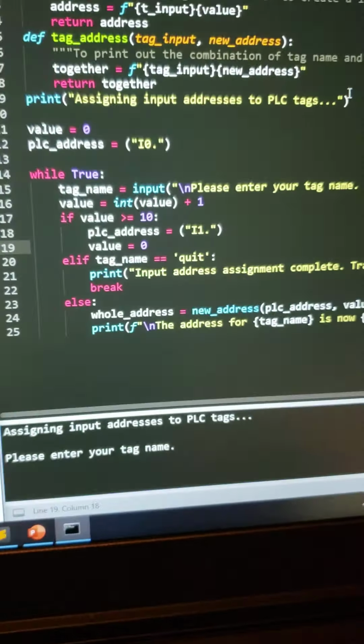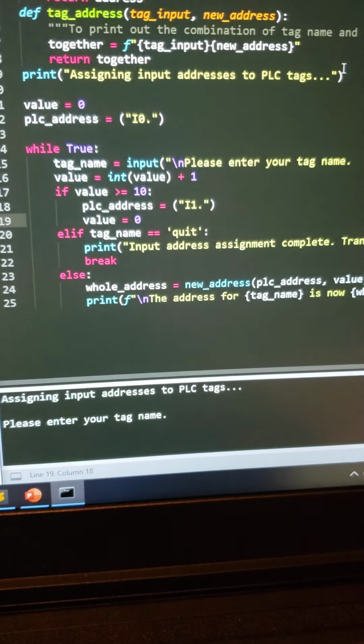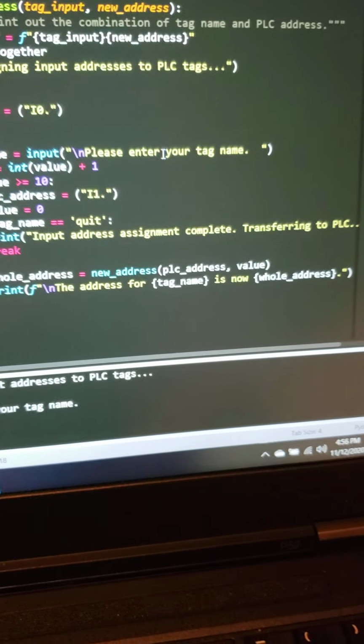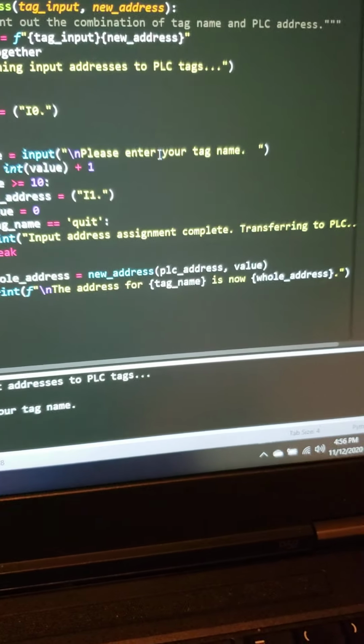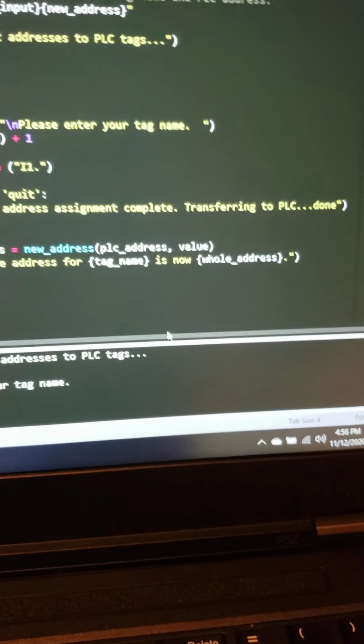Then we have another elif here. If we enter in quit, the program will print out that the input address assignment is complete, transferring to the PLC, done. And then we have an else statement here. If we enter in a tag name and we don't enter in quit, we have the whole address, which will be the function for new address, which was up in our function here for PLC address and value, so it'll combine those two together. And then we have a print statement stating the address for tag name is now whole address.